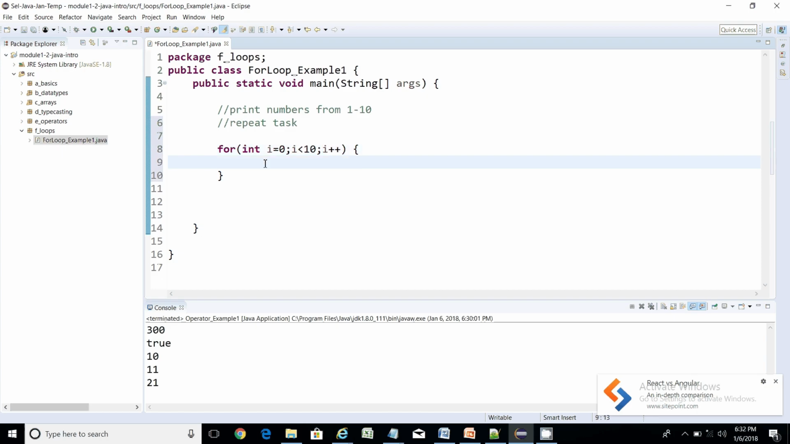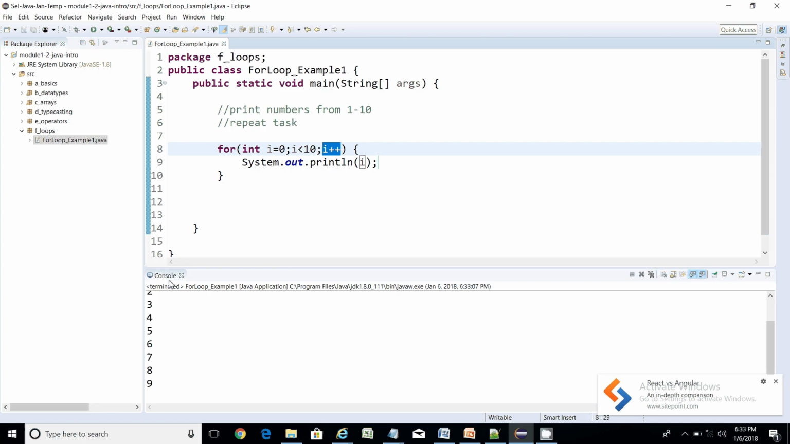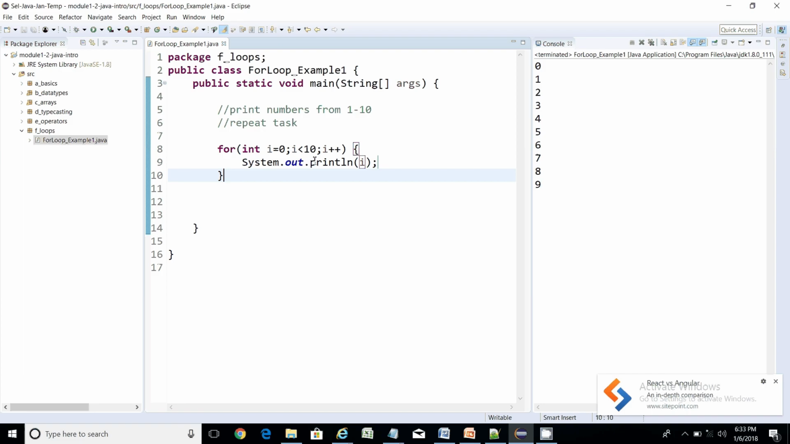When it gets executed, when I say print i, the first time control comes here, it will initialize i equals 0, then check the condition. If the condition is true, this line gets executed, and then i is incremented by 1. If I execute this block, I get 0 to 9 as the output. Now if I make it 20, this line will be executed while this condition is true, so it prints 0 to 19.